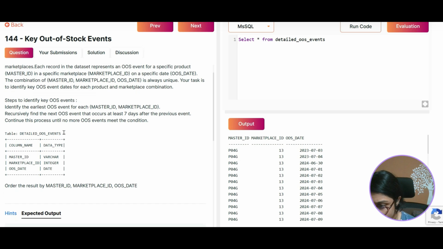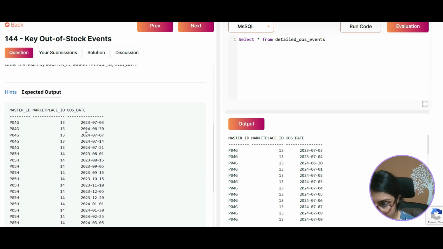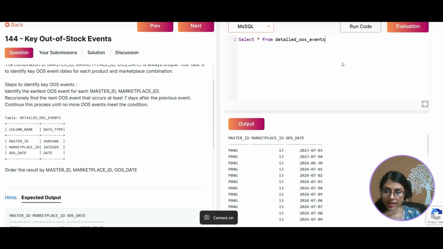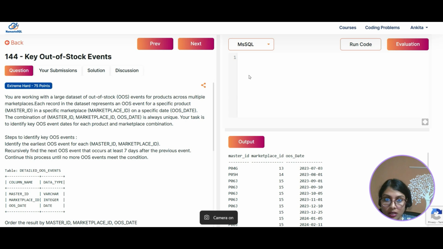So what do I need? Expected output is 7.3. For the next, it is 6.30, 1 year later, because 7.3 is the first one that we have. Then 7.7, 7.14, 7.21. Okay, so I think the problem is clear. Let's write down the steps now.